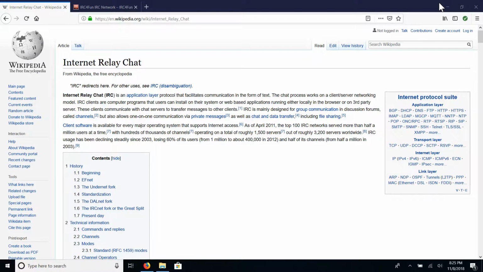What is IRC? IRC stands for Internet Relay Chat, which is a primarily text-based protocol. This allows users to have a chat medium where they can chat in chat channels, which are also referred to as chat rooms. They can have one-on-one communication via private messages, as well as direct client-to-client chats or direct client-to-client transfers, thus leading to file sharing.